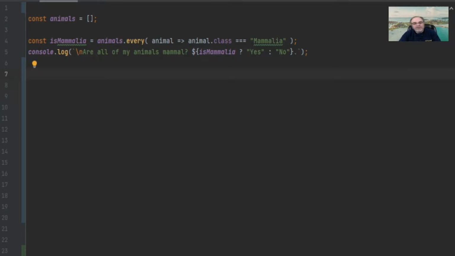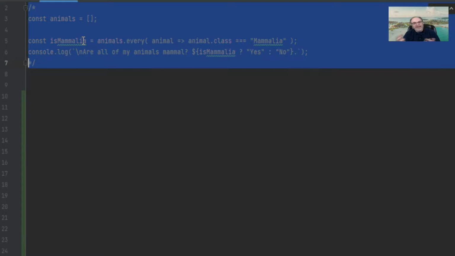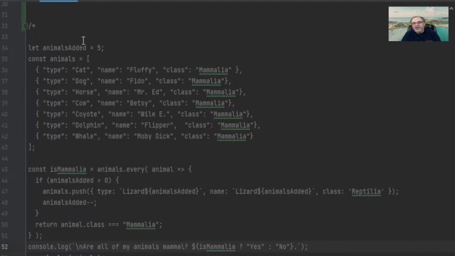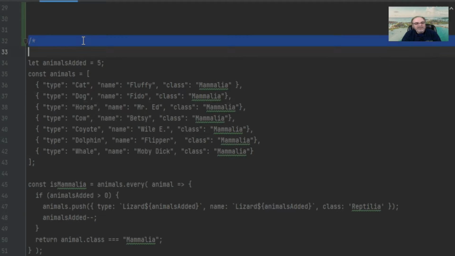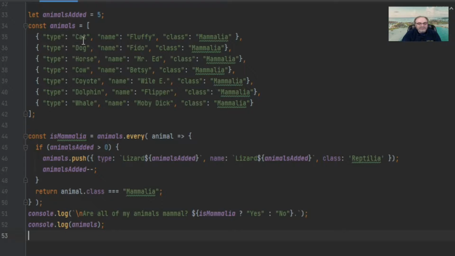Now, what happens if the array changes while it's in the middle of doing the every function? Something like this shouldn't really ever happen, but this is for academic sake more than anything. So ignore the really cruddy code that I've got here. Let's bring up the new code, kill the comments there, and take a quick look at what it does.